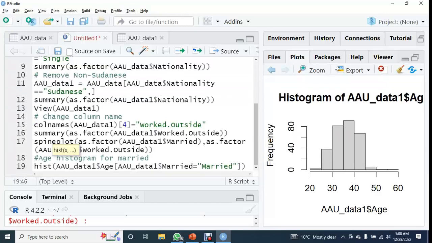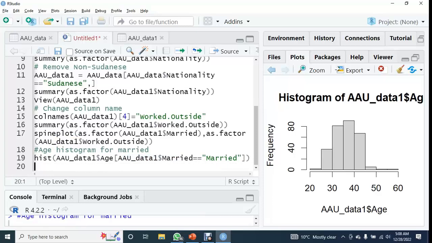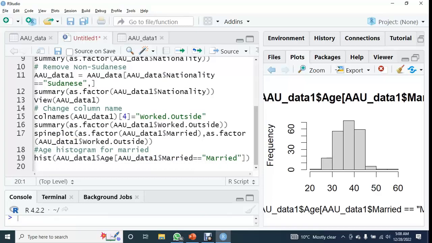This is like before. This is the logical condition. Oh, sorry, that should not be one equal sign, that should be two equal signs. A logical condition always uses two equal signs. And then this is the data, so data with this logical condition. It will give me the histogram. I think I have enough parentheses. All right, let me run this. Now this is the histogram just for married.